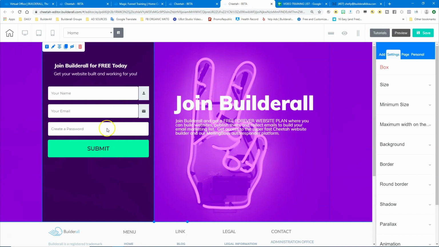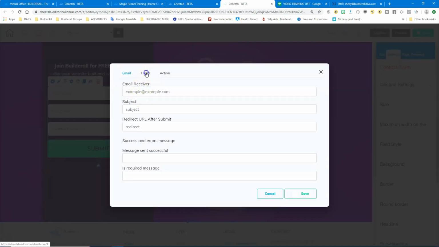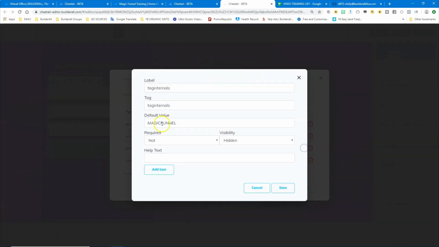So there's our magic form. I'm going to click on here, and then we'll click Set Fields. And I'm going to go into the Fields area, and I don't need to change any of these except for where it says Tag Internals. I want to make sure when this is added in the Mailing Boss that it has the exact tag that I want. So I'm going to click the Edit button, and where it says Magic Funnel, I can change that to whatever value I want to put on there.